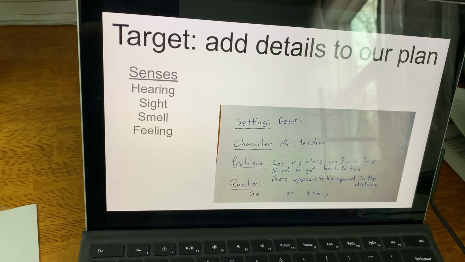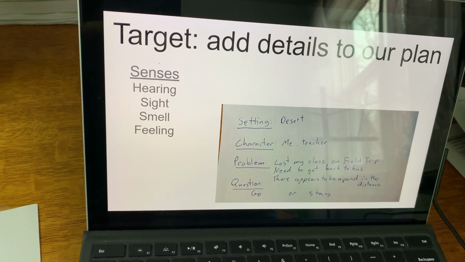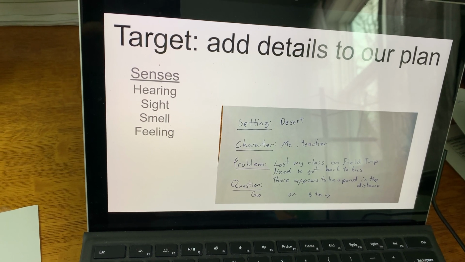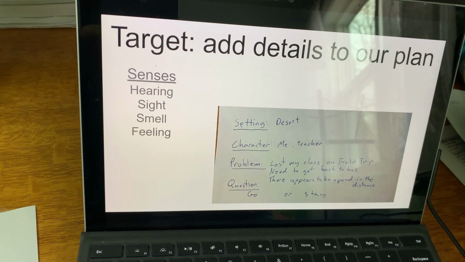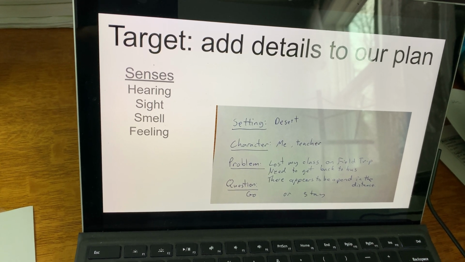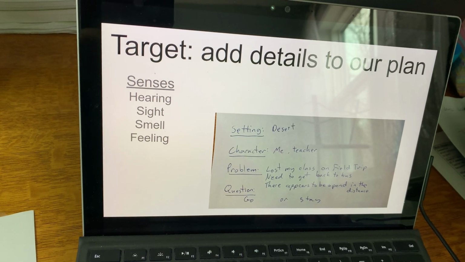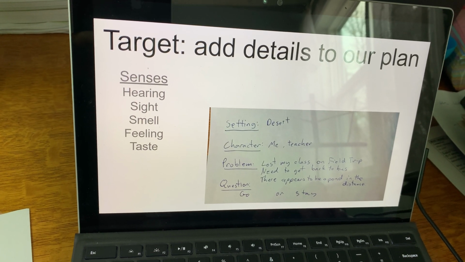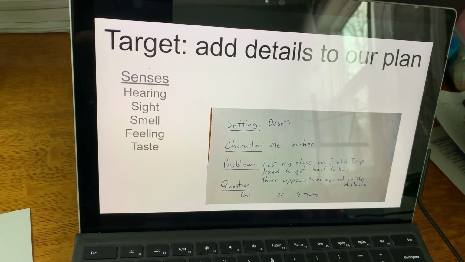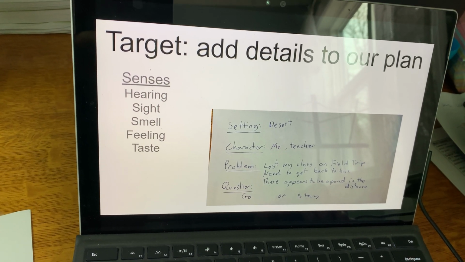Next one is feeling. Now here I mean feeling as in the sense of touch. So do things feel warm, cold, rough, smooth, that type of thing. So you can really get that tactile feel of what the character is experiencing. And the last one, which you come across less often, is taste. But I have an example that can actually use it.